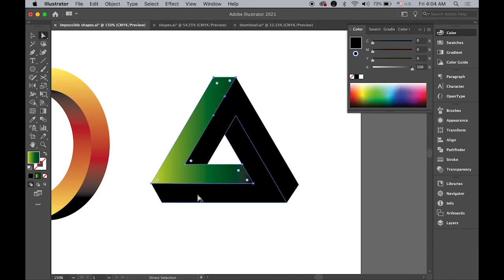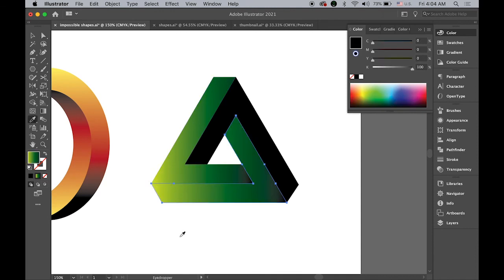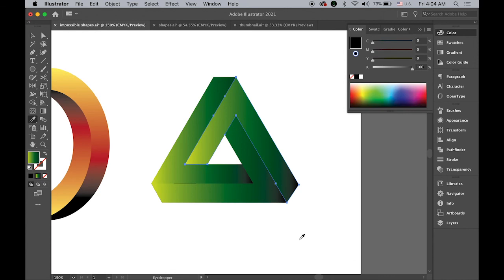Okay, selected this second one. Let me choose the eyedropper, apply the same color. Let me choose the third one, eyedropper, and same gradient fill. So we're almost there. I just need to change the direction of my gradient fill. So inside is supposed to be much darker than this. So let me choose my gradient tool again, and then starting from here, maybe something like this.